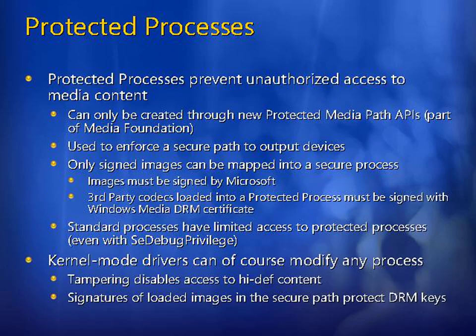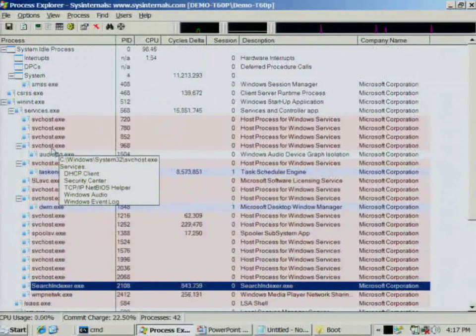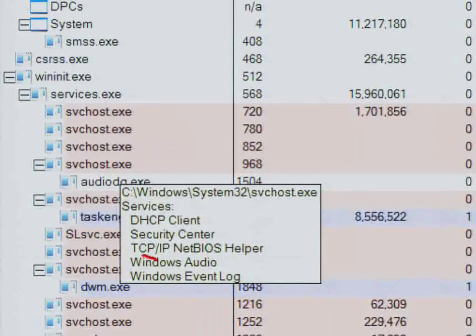Protected processes is a new mechanism in Windows Vista that at the moment is only usable through the new Media Foundation services. The protected media path APIs allow a process to be created as a protected process, and this is part of the digital rights management support to secure high-def content. There actually is a protected process on your typical out-of-the-box Vista system. It's the audiodg process, which is a child of a service living inside this svchost that runs as part of the Windows audio infrastructure.